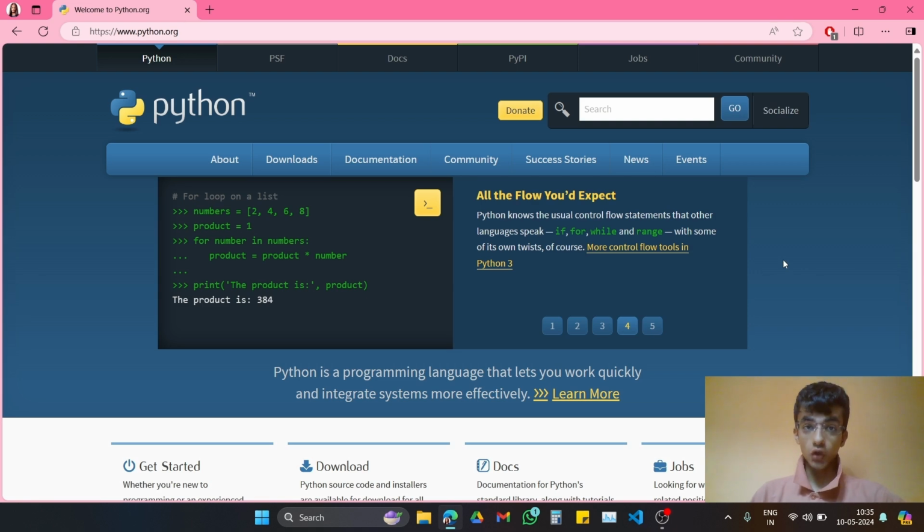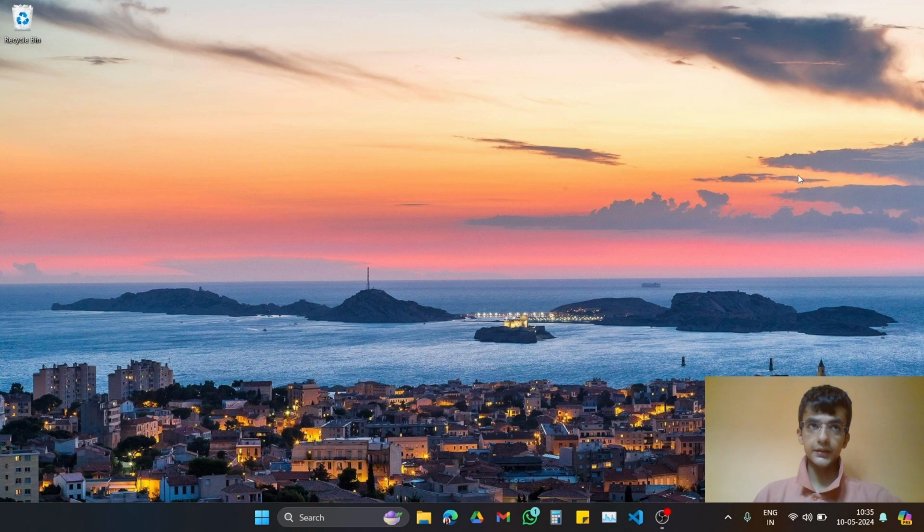Once you're done installing Python into your system, the next thing you need to do is to get Python to run with VS Code. So you can go ahead and open your newly installed VS Code that you can find by typing into the search bar of your Windows Start button. I have it pinned to my taskbar.